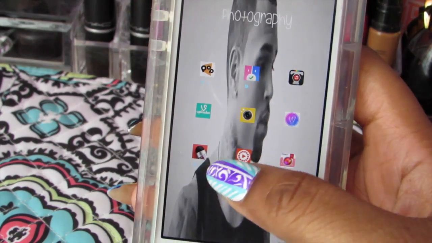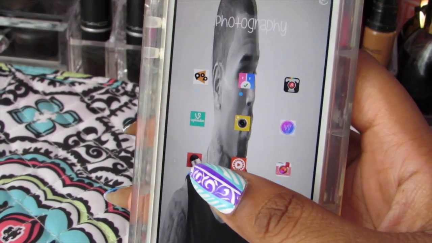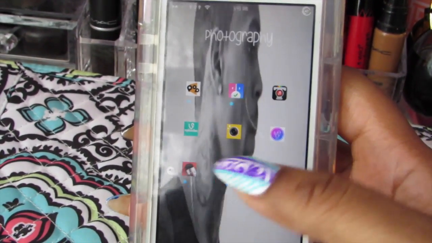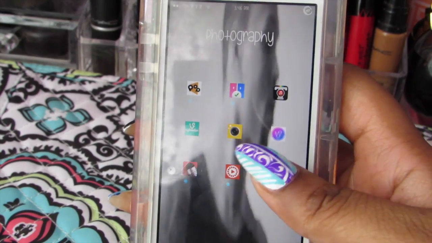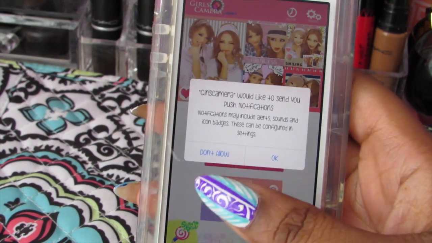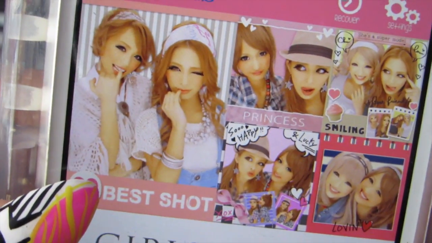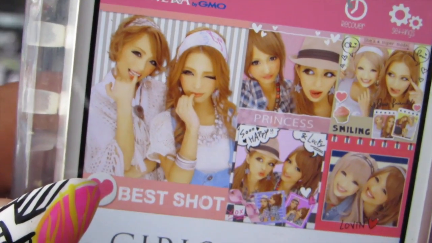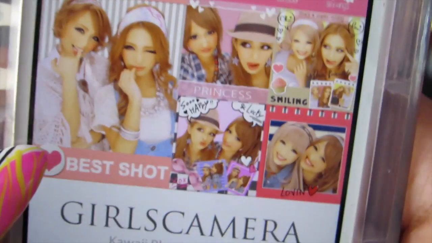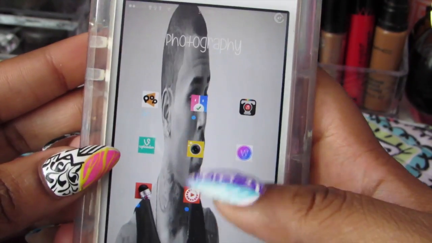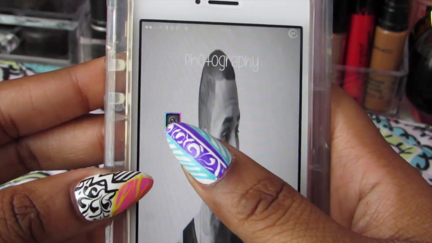The next one is kind of the same thing, but this lets you do it to your pictures. This is Flipgram, to do a slideshow of your pictures. This one is girls camera. It's an Asian editing thing. As you can see up here, you can edit your photos like this. So yeah, I don't really use it a lot, but I find it a really cool, playful tweak to do with your photos. The last one is Camera.